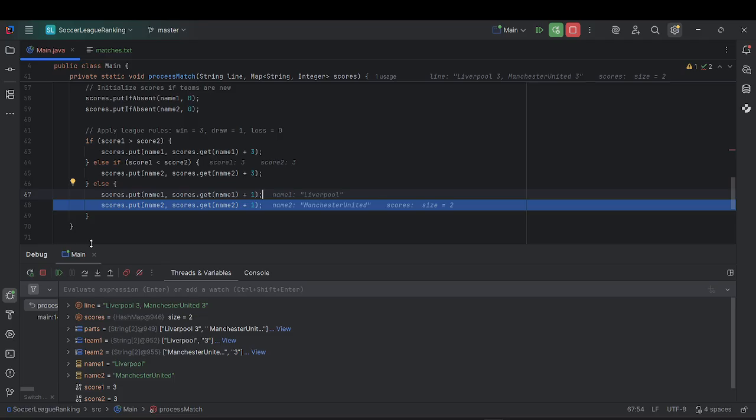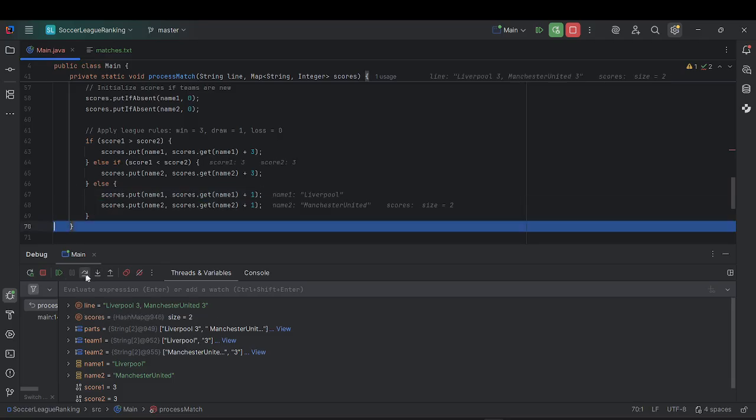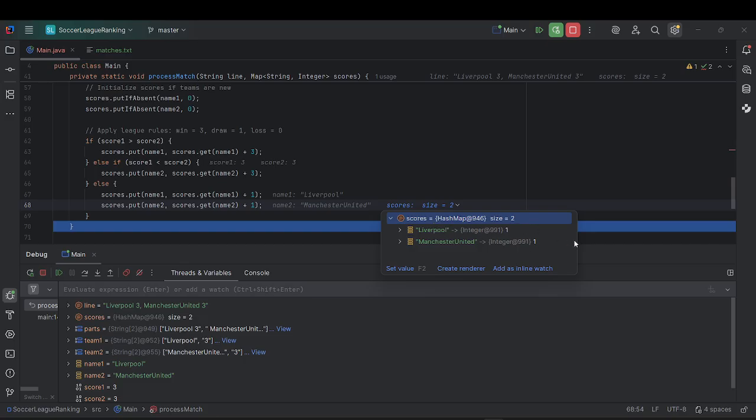And then I stepped over again, so on line 68, it's going to do the same thing for team 2. If the teams score the same, it's going to be a draw, so it will automatically get 1 point. So yeah, we can see the scores. Liverpool has 1 and Manchester United has 1.